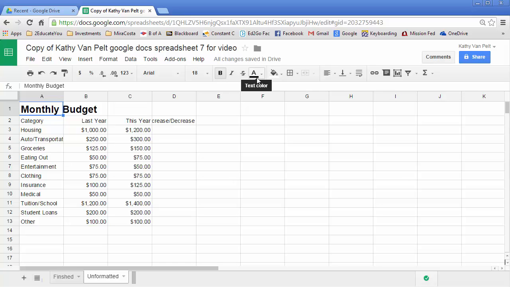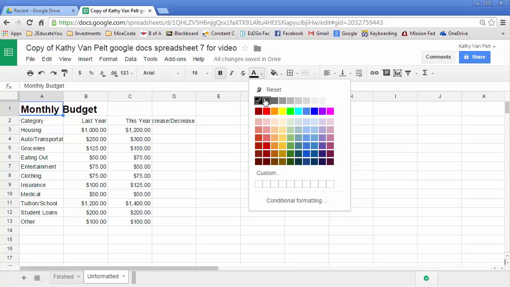The bar under this A indicates the color of the text. So right now it's black. I click the font color arrow, and then this is red. So these are different shades of red. They go from light to dark.